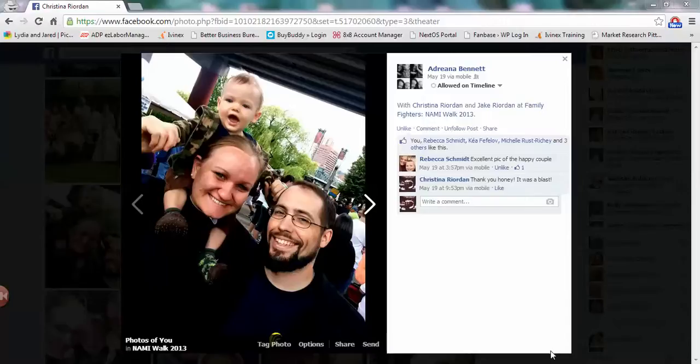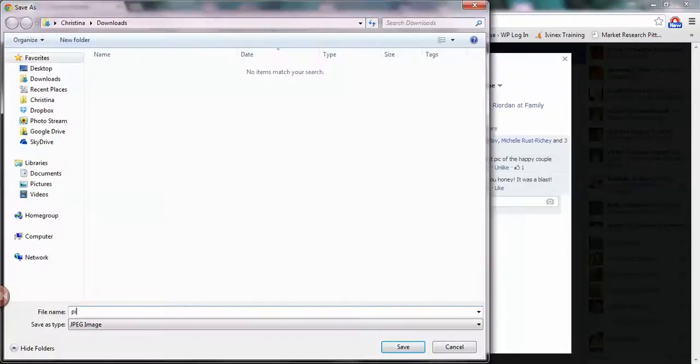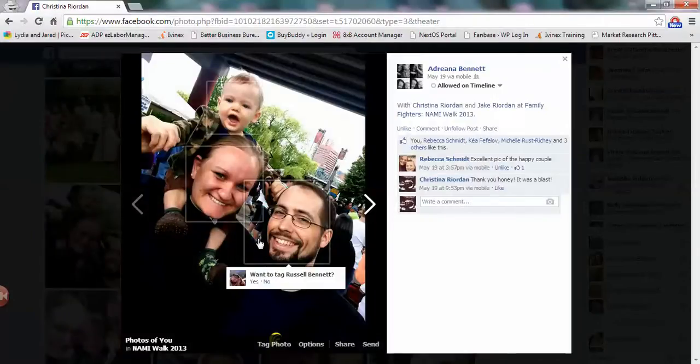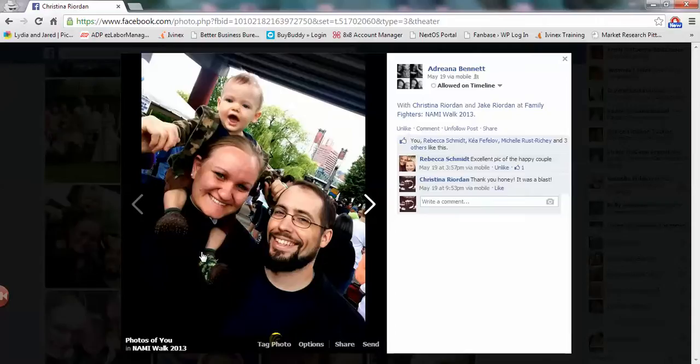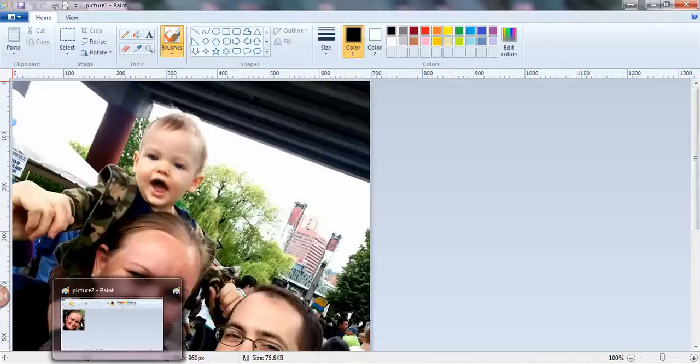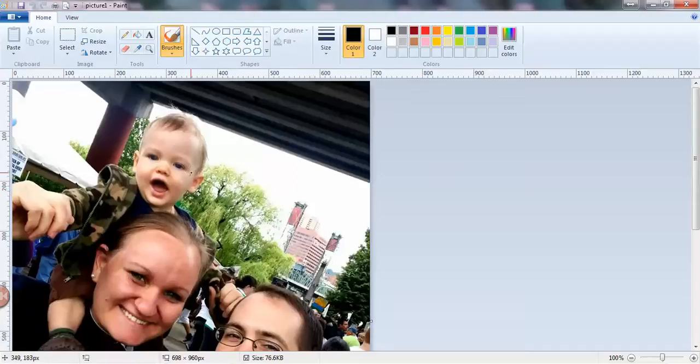So here's how I make a perfect square out of just any picture, squaring out a person's face. I basically find a photo and save it to my computer. Let's call this picture one. My actual default program is Microsoft Paint, so once it's saved, it automatically opens my picture, which it has opened right now.